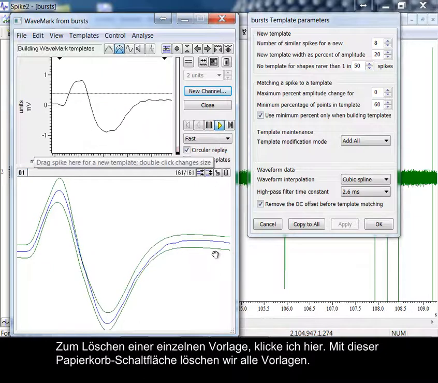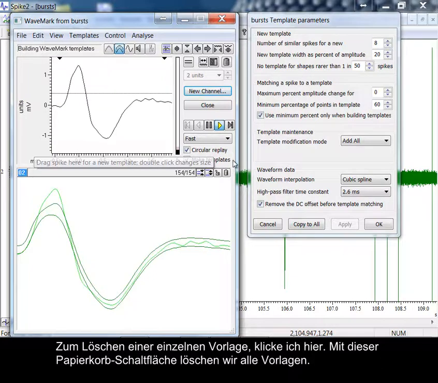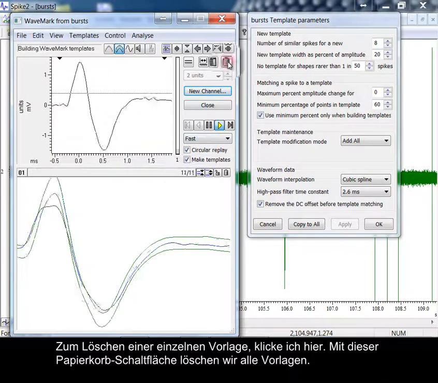To delete a single template, I click here. To delete all templates, we use this trash can button.